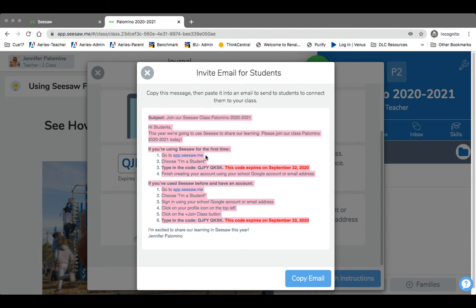I would edit maybe number 1 if you want the kids to connect through Clever. You can have your site add a link to Clever. It will just link it and take the students directly to Seesaw. You could do that, or you can leave it as is.